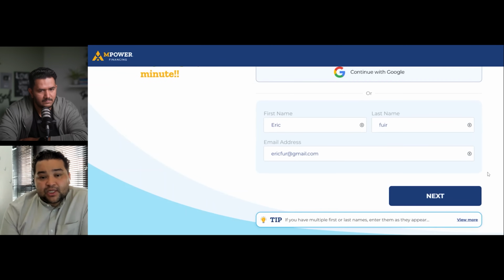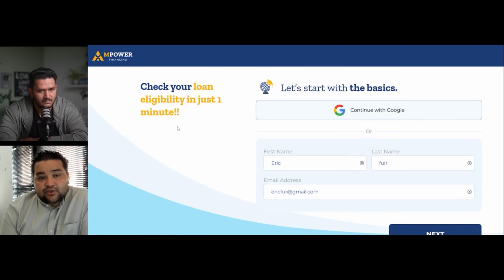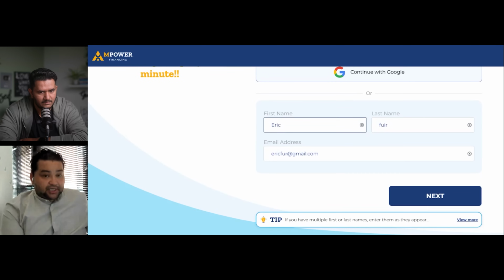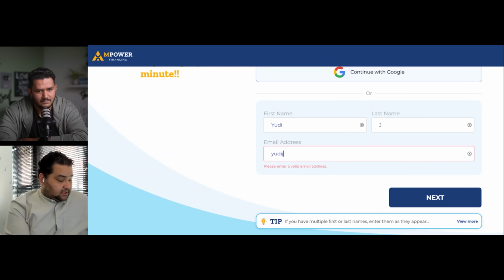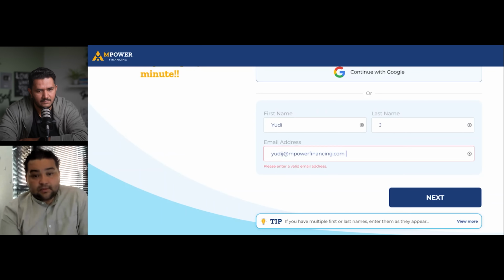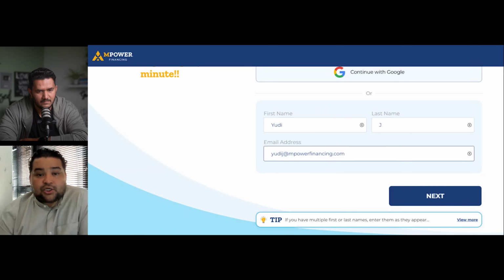When you get here, as you can see, it tells you to check your loan eligibility in just 1 minute. So it's a very quick process. What we'll do here is start fresh. So we'll put in UDJ and then... As I stated earlier, the most important piece to this is this email address.